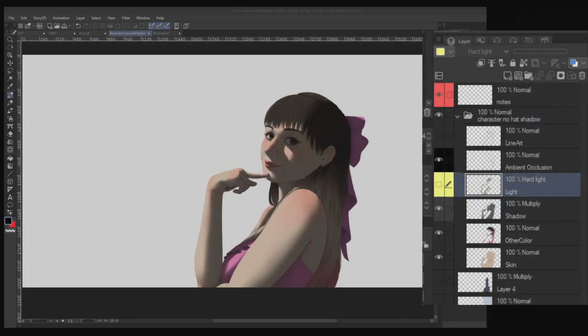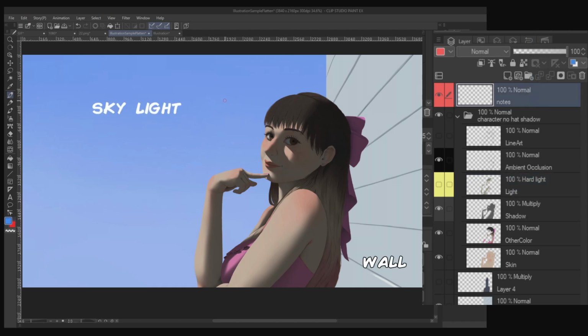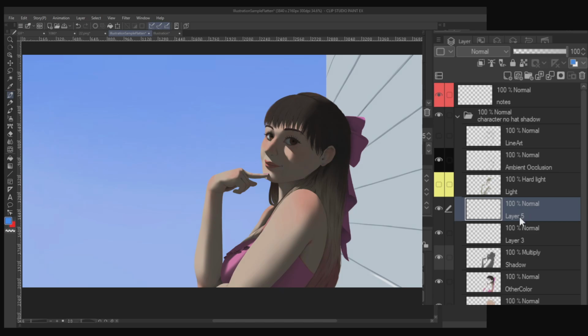Now let's continue adding more detail to the shadow by adding ambient light to it. I added the background to show where the ambient light should come from. In this scene, there are two sources of ambient light, the skylight and the wall. The skylight should hit the upper area of the shadow, while the wall bounces the light, hitting the back of the subject. Ambient light only appears under shadows, so place your new layer on top next to the shadow.